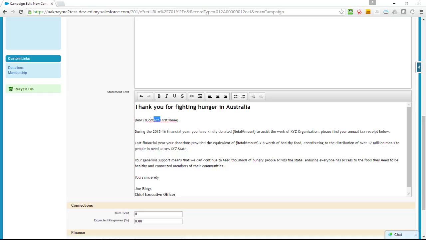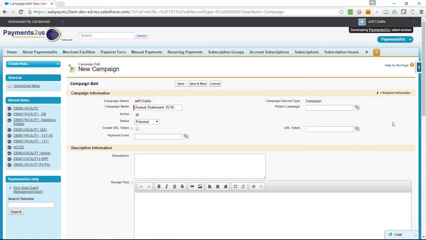The context that you need for mail merge fields here is with the contact record as opposed to the payment transaction for receipts. We do have two special merge fields, the total amount, and there's also a total number field as well. You can find that merge field in the online documentation. We now save the campaign, and remember the name of this campaign is Annual Statements 14/15.